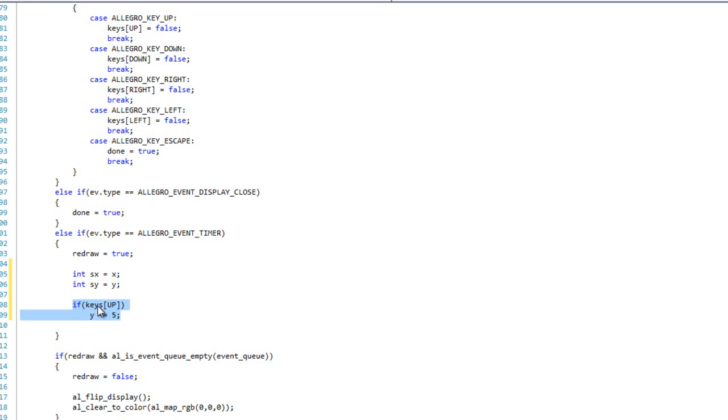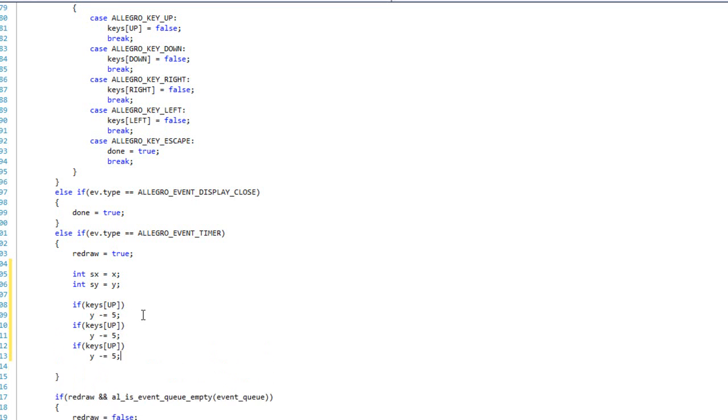I'm actually just going to copy that so I don't have to type out so much. Do it. There you go. And then I'm going to make that say DOWN, it should be all caps. Down. And I'll make that y plus equals 5. And then left is going to be x minus 5. And then right is going to be x plus 5. Alright. So that'll handle my movement right there.